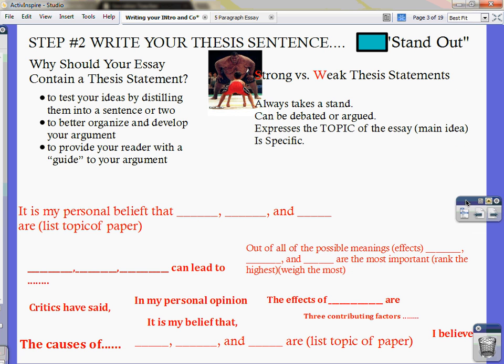All right, so next you want to stand out. You want to write your thesis sentence. What should your essay contain? Why should your essay contain a thesis sentence? You want to make sure that it's organized and developed. It gives your reader a guide, and you test your ideas. Now, a strong versus a weak thesis sentence. If your thesis sentence takes a stand, can be debated or argued, and expresses the topic of the essay, then that is a strong thesis statement.